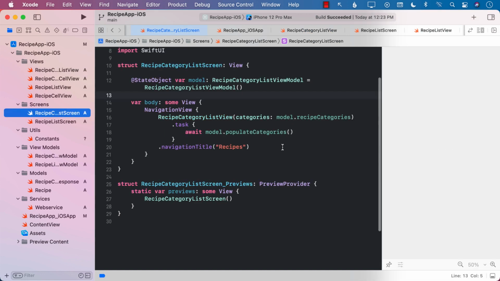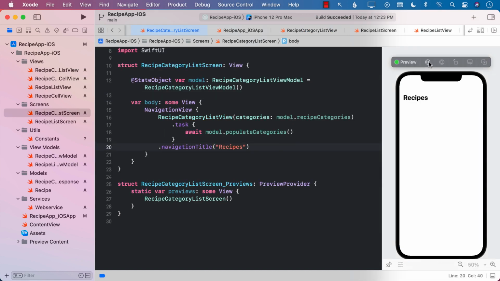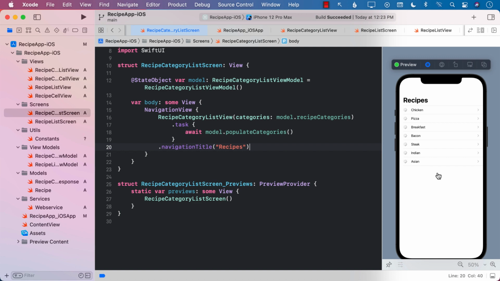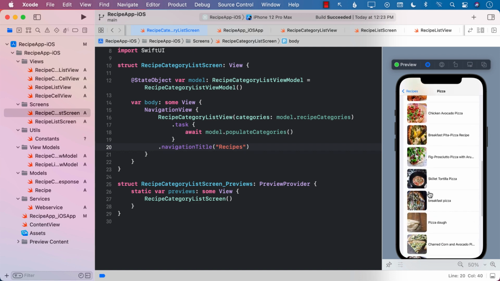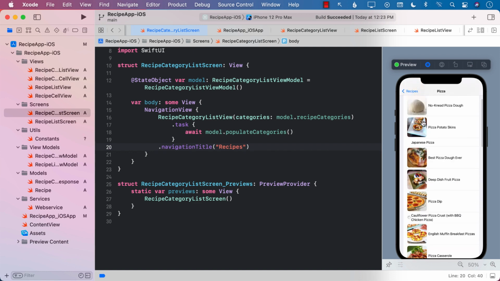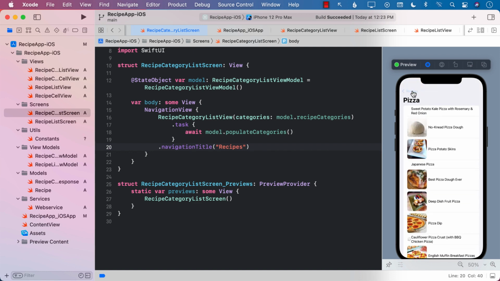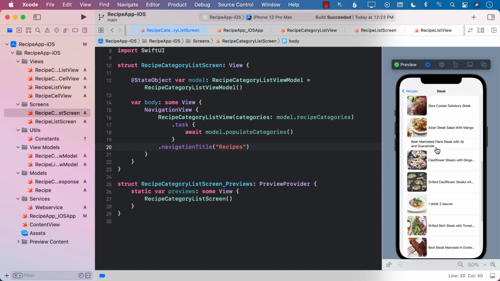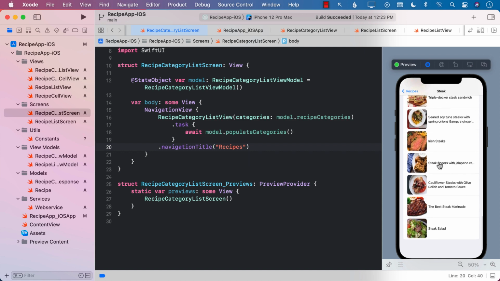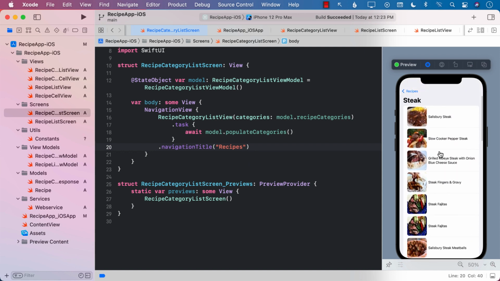Okay, let's go back to the recipe category screen and start from the beginning. These are all the categories. If I click on the pizza, I can see the pizza, so that's always good. And I can see all the different pizza dishes. These are all the recipes based on the name that we selected. If I click on the steak, I can get all the steak. Perfect, right?